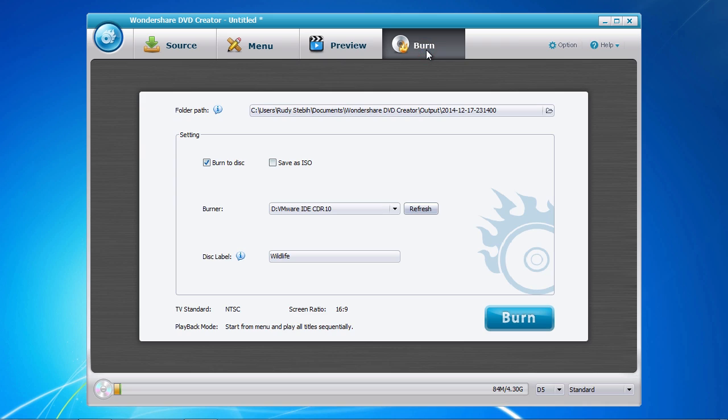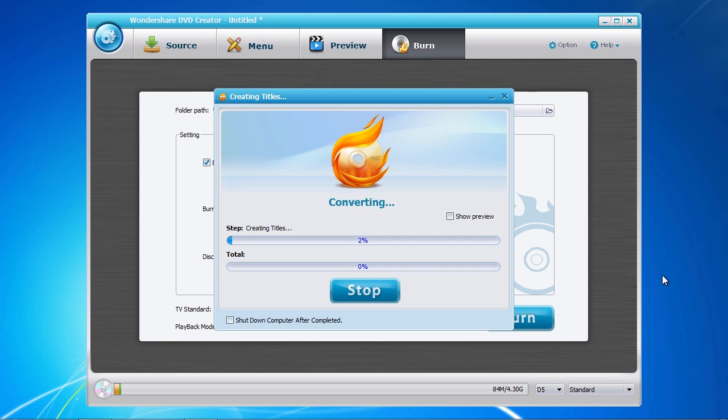Now, select the Burn tab at the top. Choose whether you want to burn to DVD, create an ISO file, or both. When burning to DVD, select your DVD burner, and then give the disc a name. Now, click the Burn button when you are all set and done. And that's all there is to it.